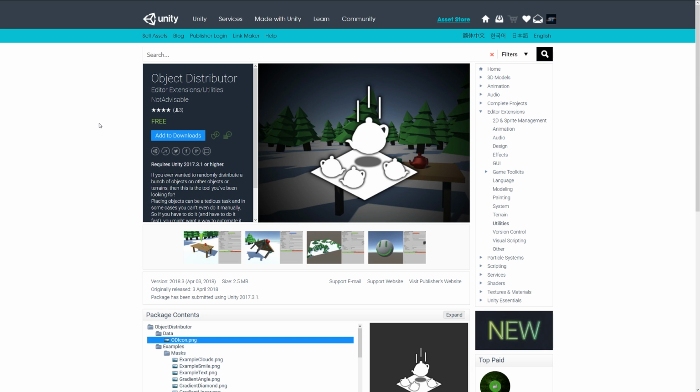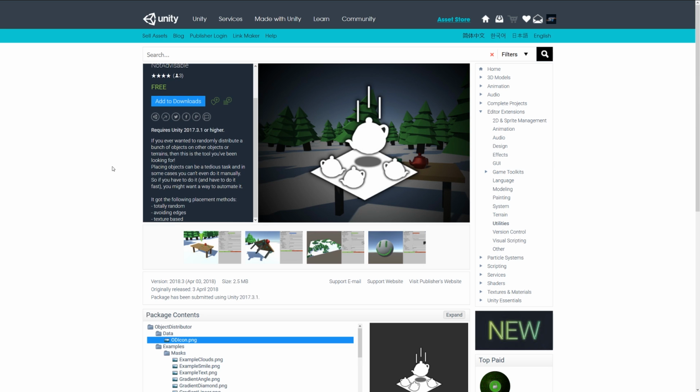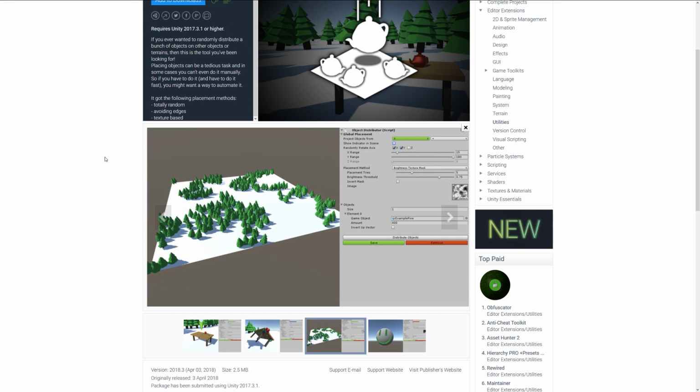And number 4 is something called Object Distributor, and this allows you to randomly distribute objects around the world in the terrains using the tool. Placing objects, as it suggests, can be quite tedious, so it allows you to randomly place objects, which might be trees or anything like that, avoid edges, and it can be based on textures. So this might be something if you're looking to randomize different scenes quickly.